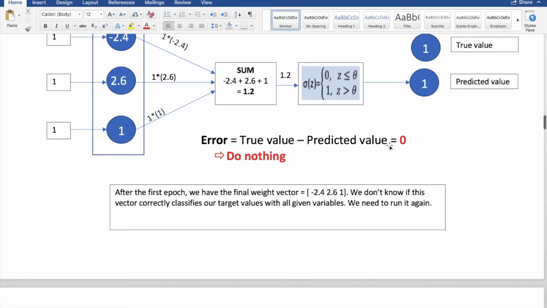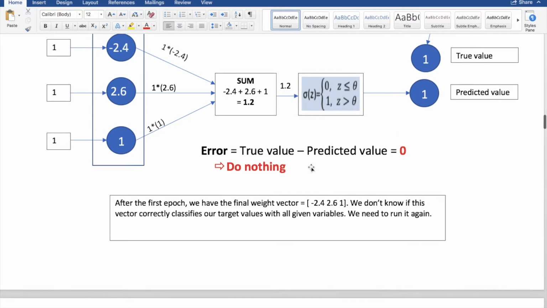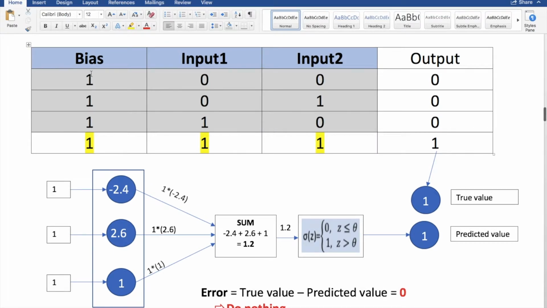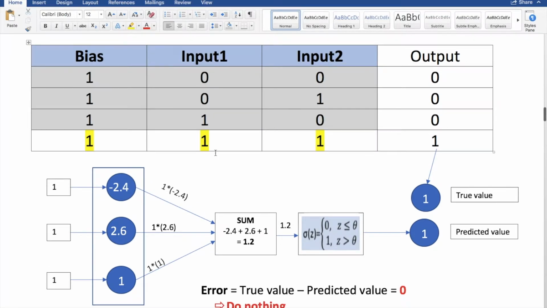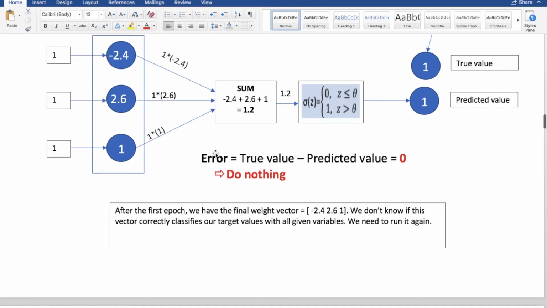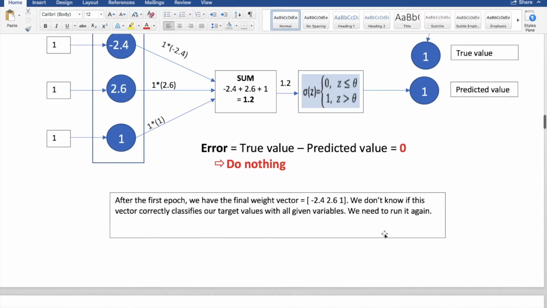After the first epoch, or first iteration, when we go through all the rows in our data, we have our final weight vector, which is -2.4, 2.6, and 1. But we don't know if this vector correctly classifies our target values with all the given variables, because we haven't tested it yet with the previous data. So we need to run it again.